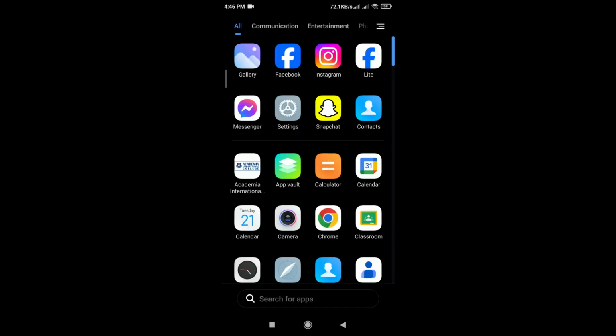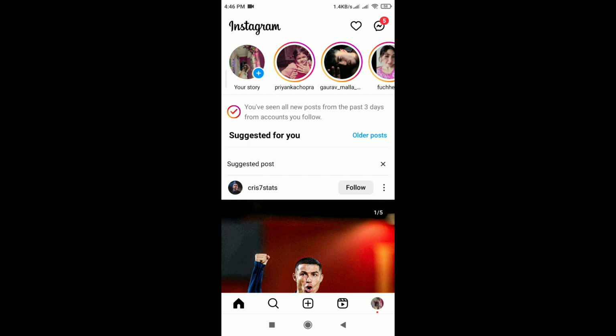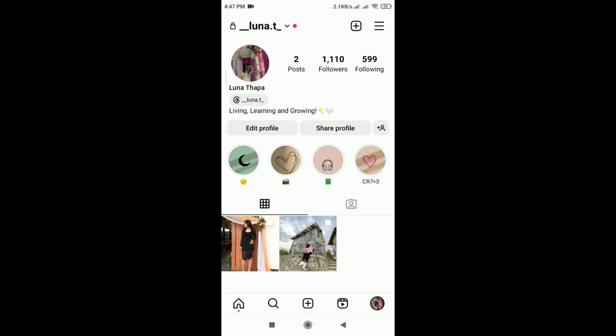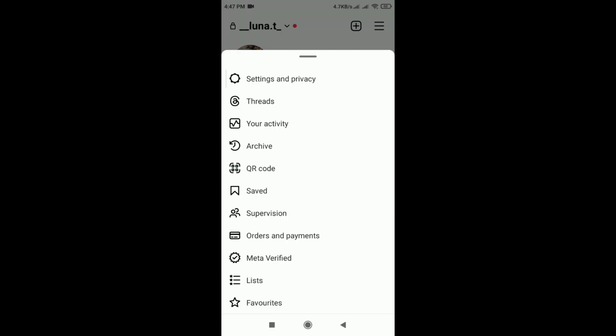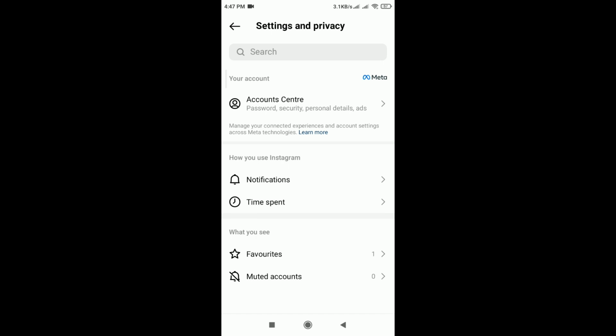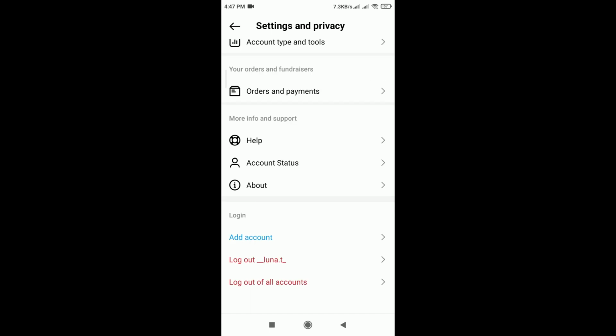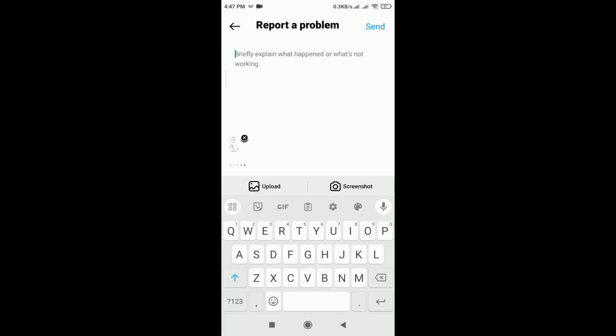If none of the above steps resolve the issue, consider reporting the problem to Instagram. Open the Instagram app. Tap on the profile icon in the bottom right corner of the screen and tap on 3 horizontal lines in the top right corner of the screen. After that, tap on setting and privacy. Scroll down. You can see here help. Tap on it and tap on report a problem.